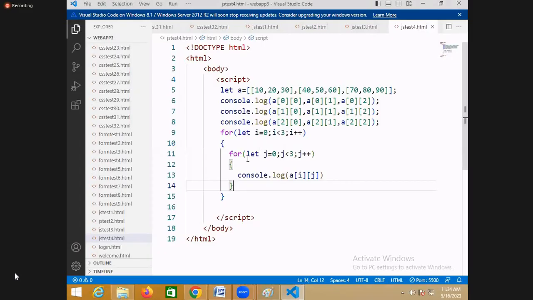So the first value of i will be 0. Is 0 less than 3? Yes. Then it will execute this for loop how many times? 3 times. Then i plus plus means the value of i becomes 1. Is 1 less than 3? Yes. So this is executed again how many times?